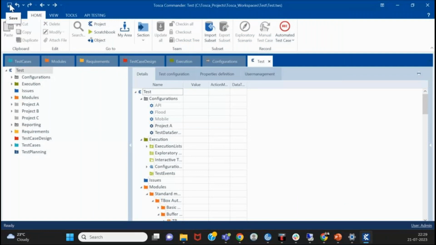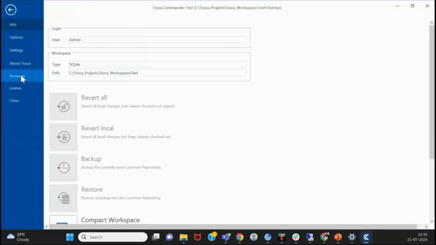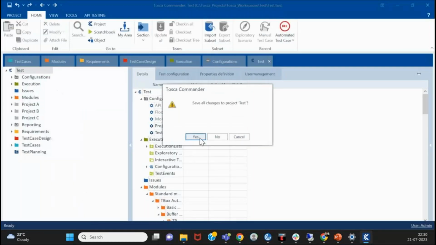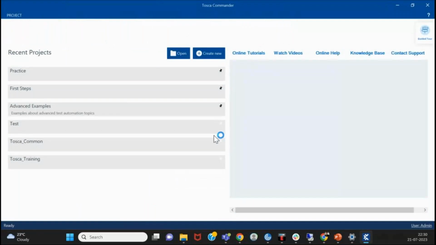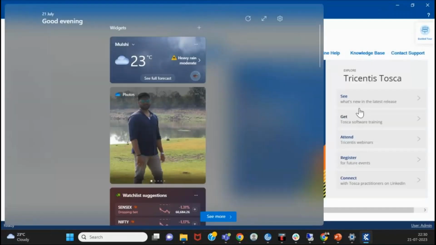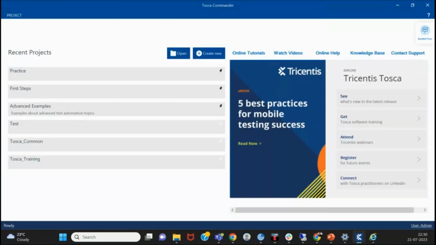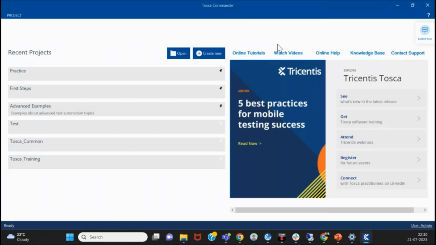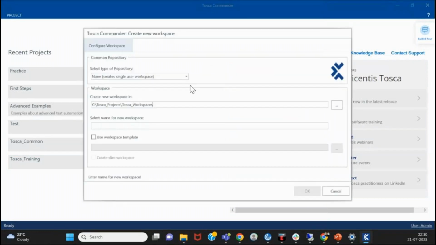This is a save button. You can save your work for a single user workspace, but for a multi-user workspace, we will always use the check in, check out tree, right? I'll just close this. If I close it without saving, it will ask me to save the changes. I've closed this. Let me show you a common repository here quickly. That is what is left.